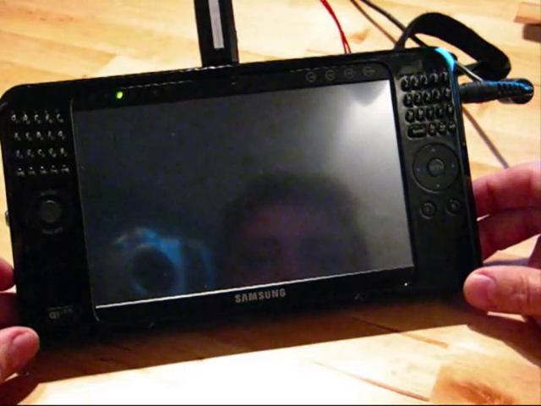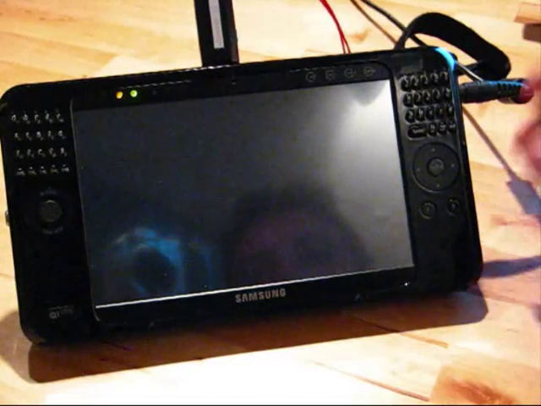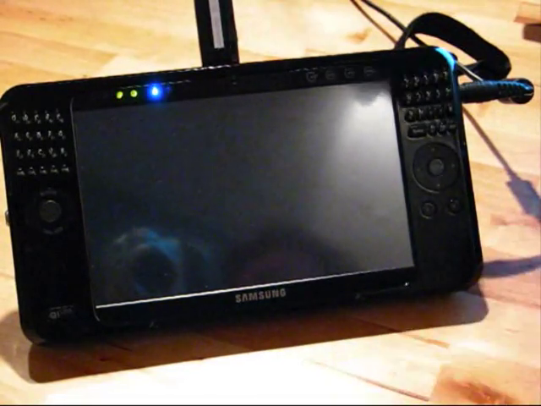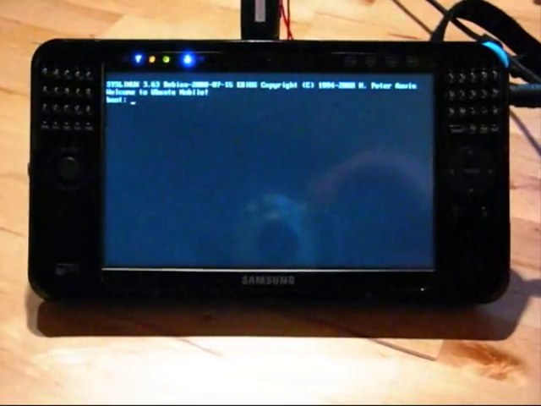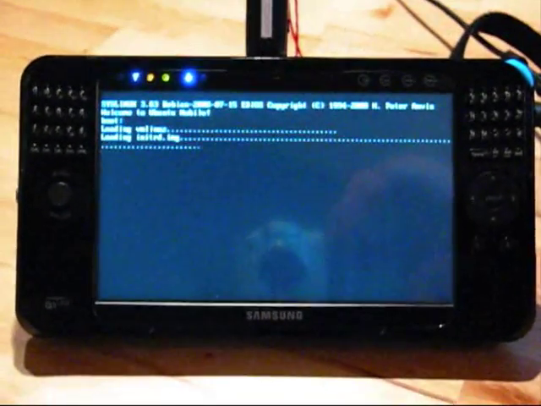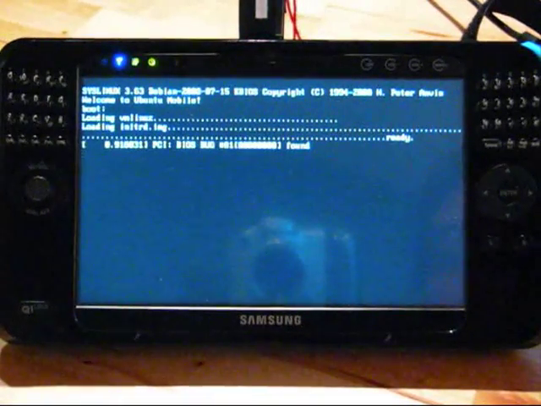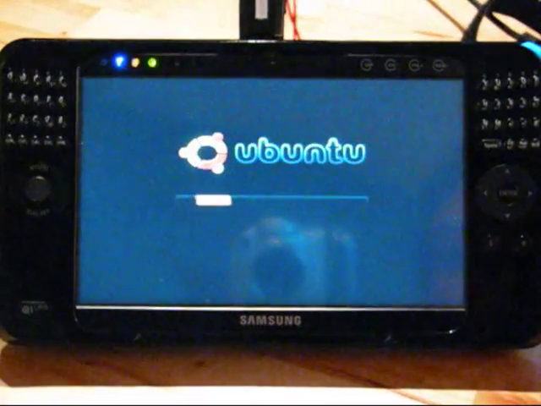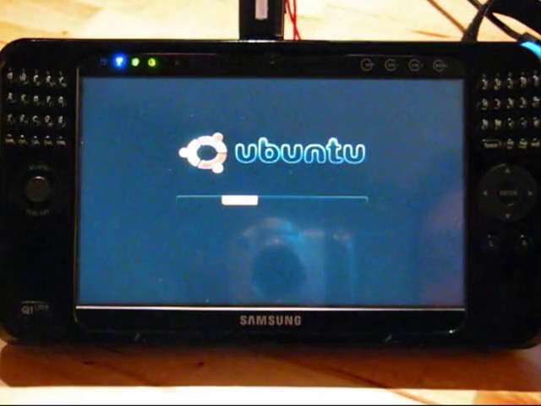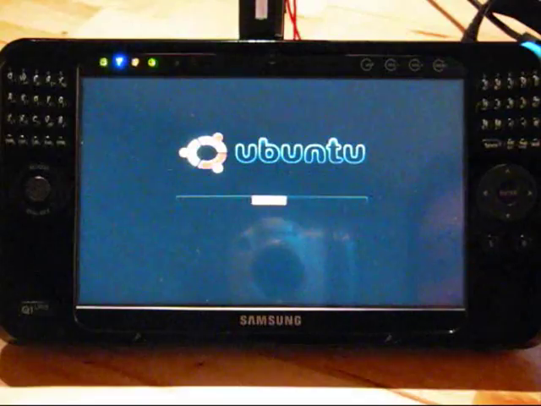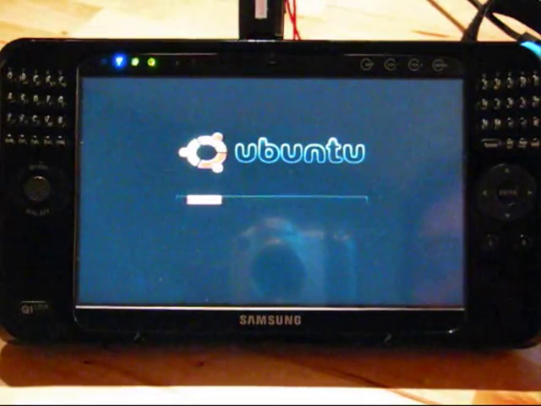from Canonical that's put this together, just released it today, and I'm actually booting for the first time now from a USB stick. It's a 2 gig USB stick. Let's zoom in on that. Which is going to boot a live version of the software. What they've done is basically taken a standard Ubuntu build, stripped it down a little bit, and made a user interface and touchscreen capability and Wi-Fi drivers built in for the Q1 Ultra.